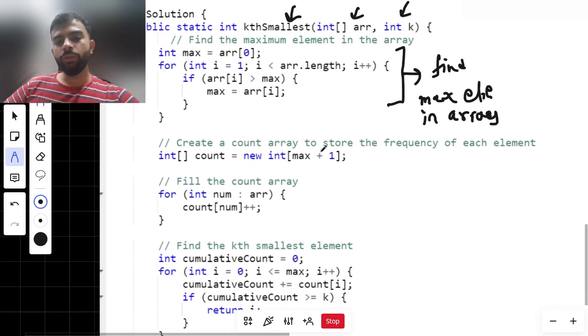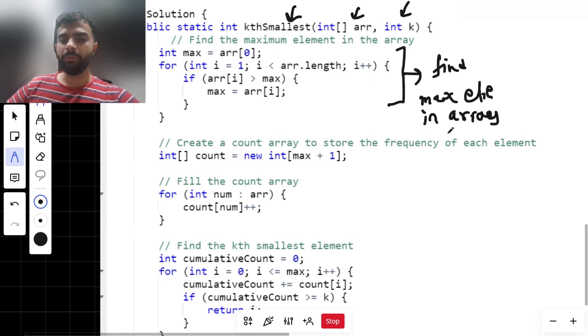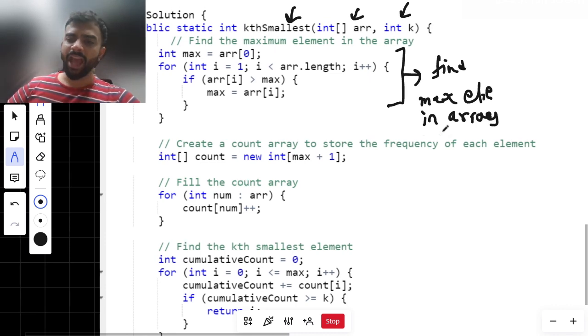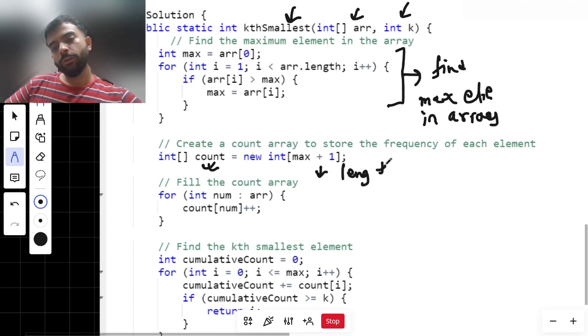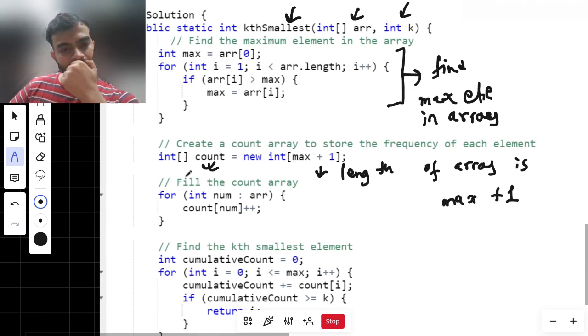Now we are going to create a count array to store the frequency of each element. Kind of like a hash map. In a hash map, we take a particular key and a value, and the key and value help us count the frequency. So in the counting array, we are going to store the max plus 1. Means the length of the array is the maximum value plus 1.